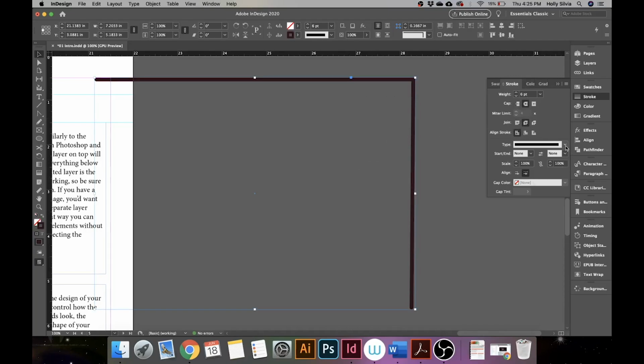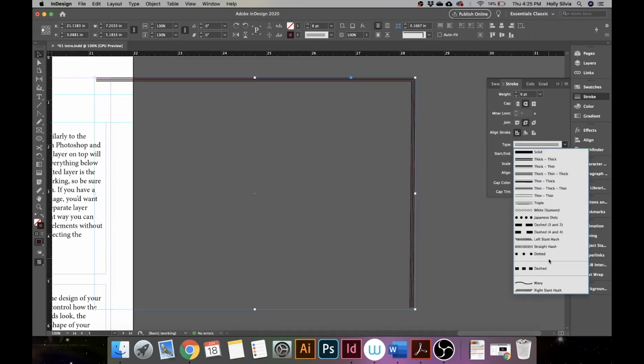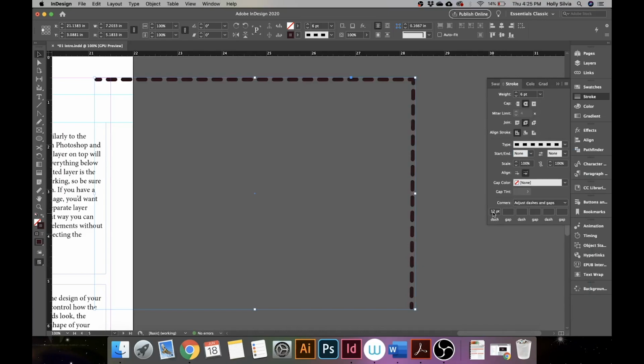You can also change the type. So if you want a more decorative shape, you can just pick that here. If you want a dashed line, you can do that, and then you just change the gaps depending on how big you want your dashes to be. You can also control how the ends look.